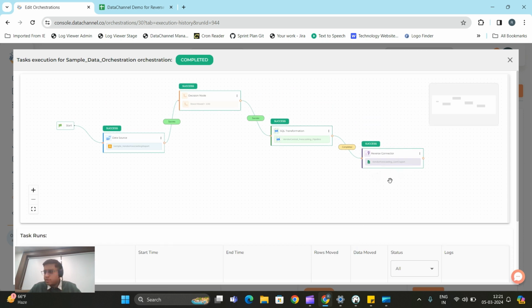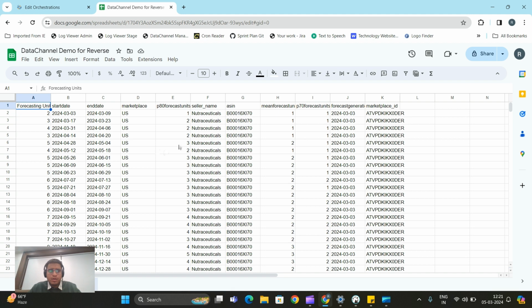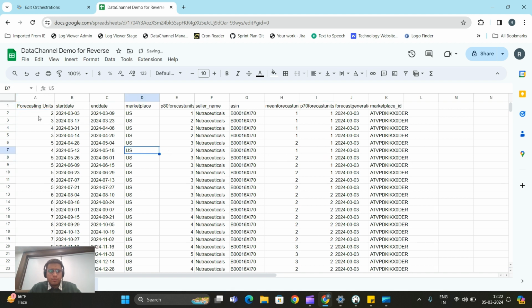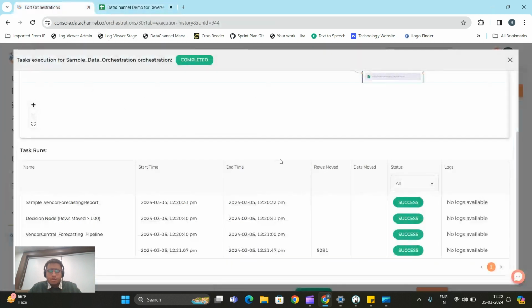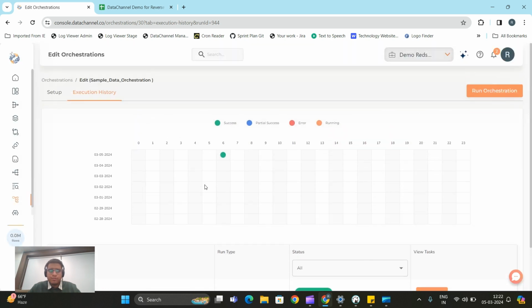So this has also successfully completed. You see it has moved around 52,810 rows in the reverse piece, and let's just check for the Google Sheet. Here it is. You can see the entire data being moved from your warehouse to this Google Sheet, and we also renamed one column if you remember. So forecasting units is here. So yeah, I think the workflow is now complete, and this is what data orchestration is. And we've essentially used everything around DataChannel in this video.